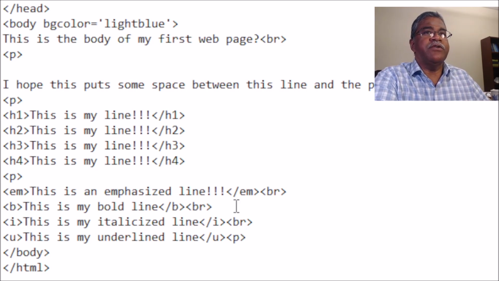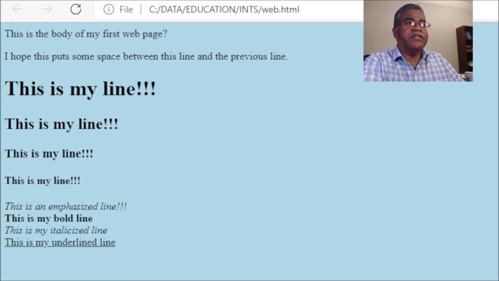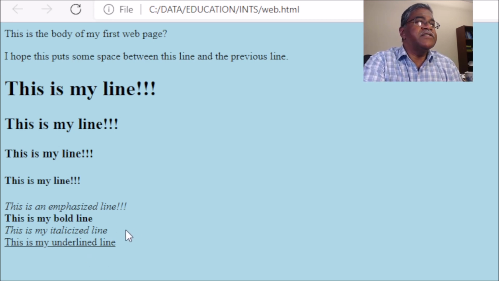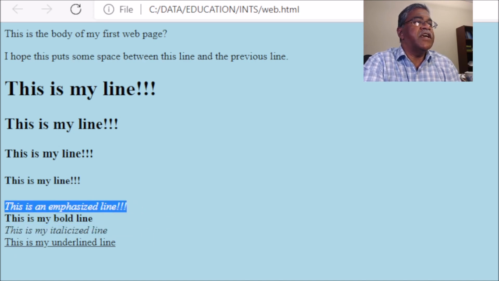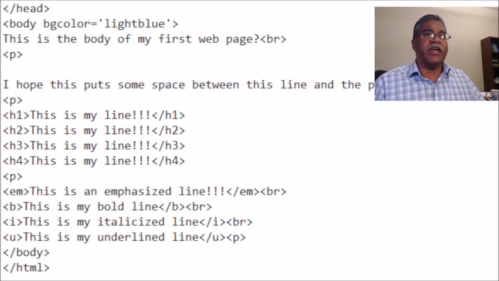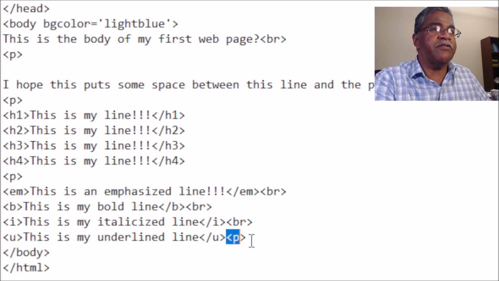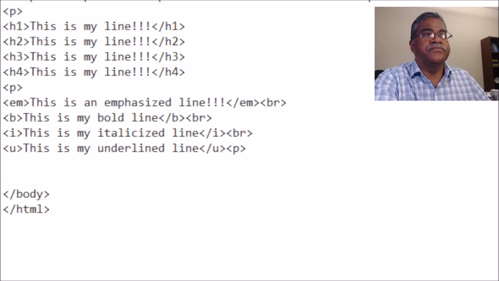Okay, so let's see what that's going to look like, and we'll see that as usual in real time by hitting refresh. And so you'll see this is my italicized. Now notice something, that there is a difference between what the italicized line looks like versus the emphasized line. The italicized line seems to be a little squished. Okay, now let's try and put a sentence together where all of this information is together. Now remember, I already put the paragraph here, so I'll get a little bit of space. So I've given myself a little bit of space.